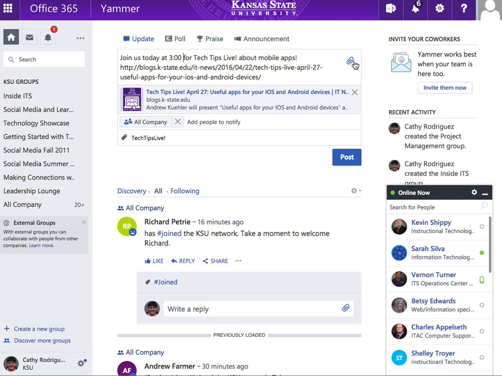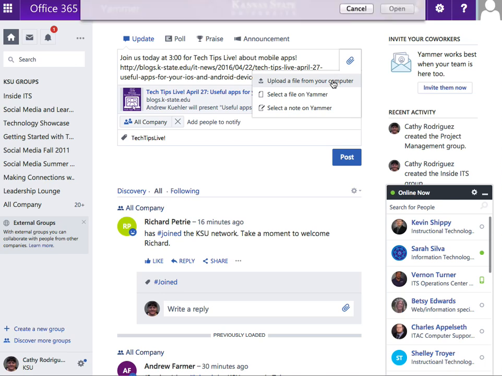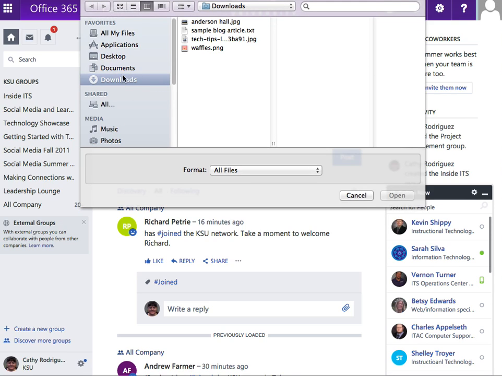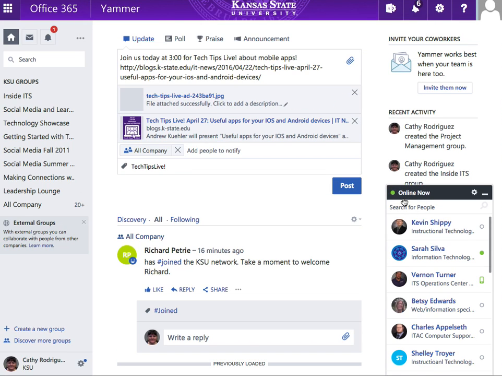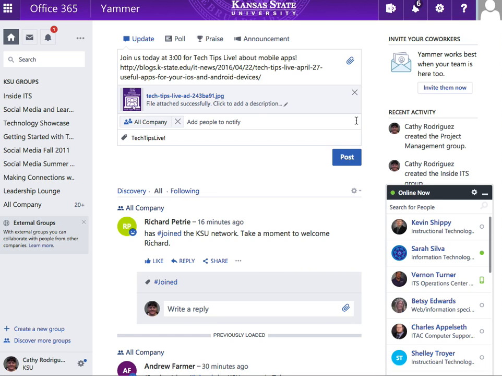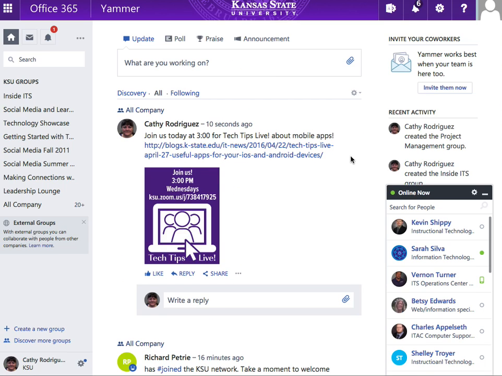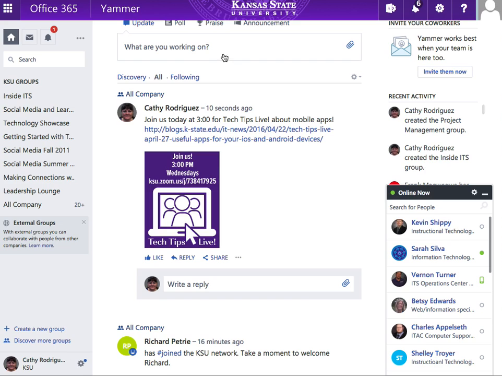Another thing you can do would be to add an image. So I'm going to go ahead and click this paperclip, and then I'm going to upload a file. Upload my image. Then I'm going to take out this picture of the link to the blogs. So I'm going to click that there, and then I'm going to click post. So now, we're in the all company blog, so if you look down on the lower left hand, it says KSU, so anyone at K-State should be able to see this post in their newsfeed.